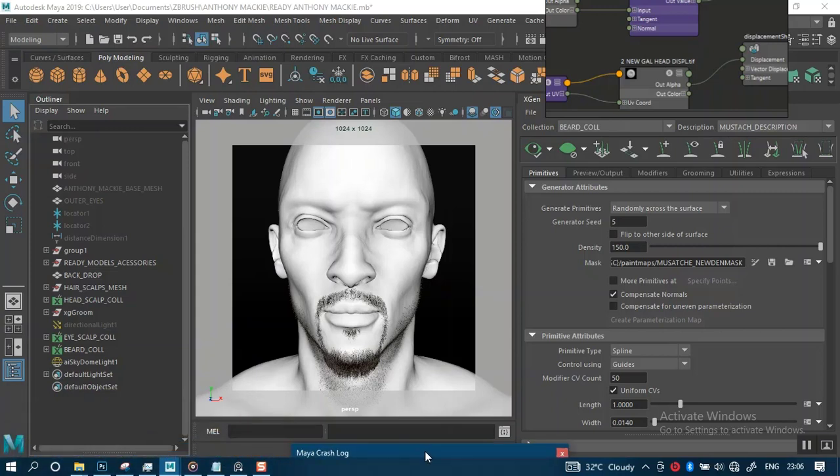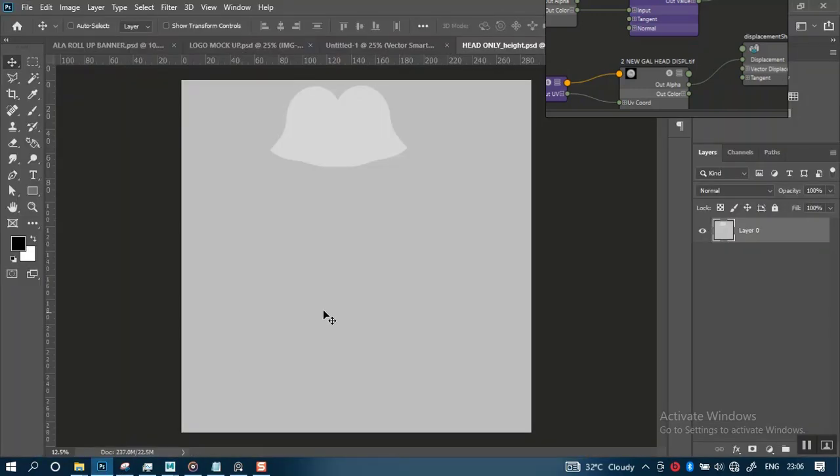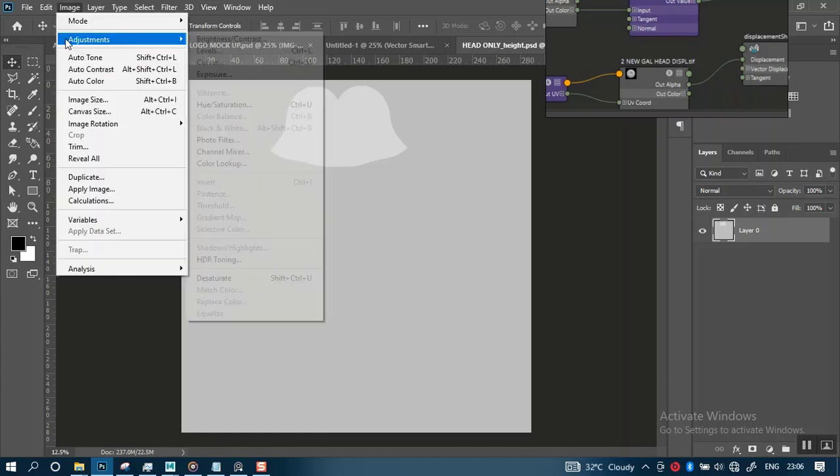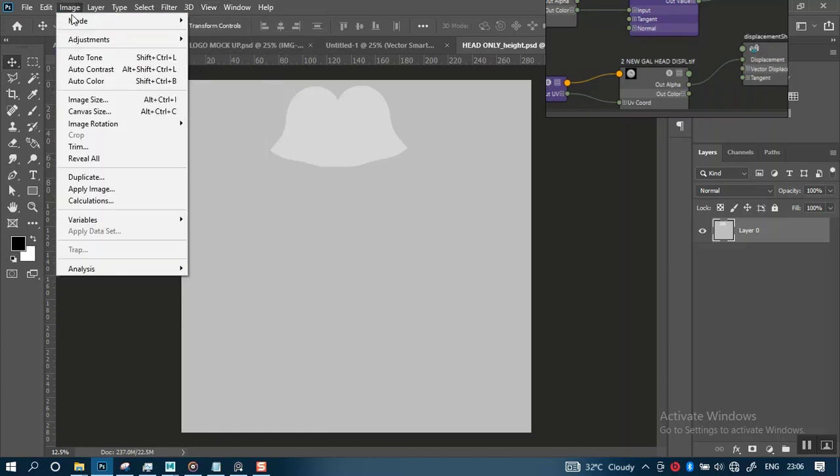So I didn't do anything super fancy. I just baked a displacement map inside of Marmoset Toolbag, the same way we also baked a height map and a normal map. I baked this as a 32-bit displacement map.